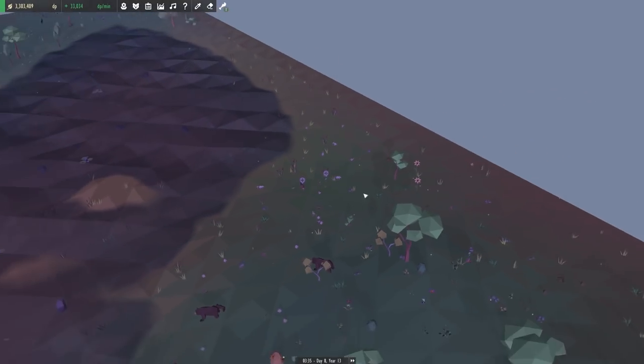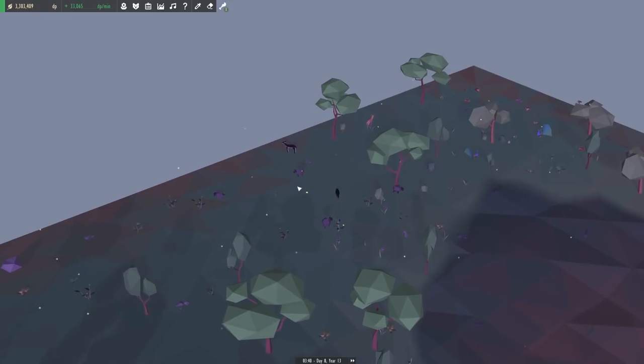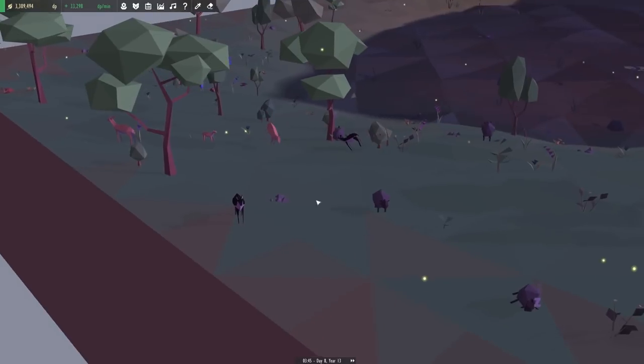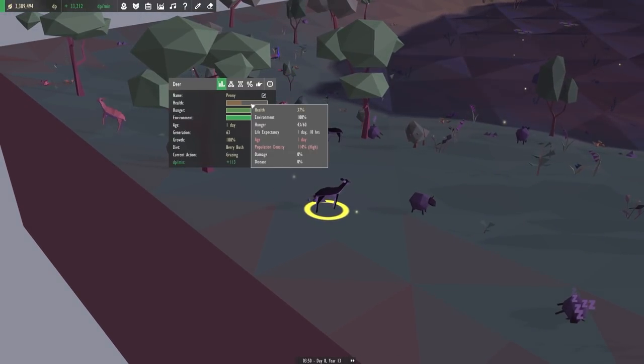Almost as gorgeous as our beautiful black and white deer over in the forest. Do we still only have... Oh no, there we go. We have two of these black and white deer now.